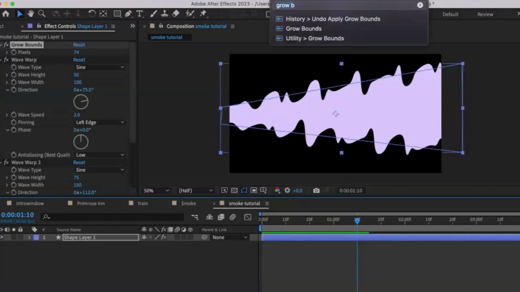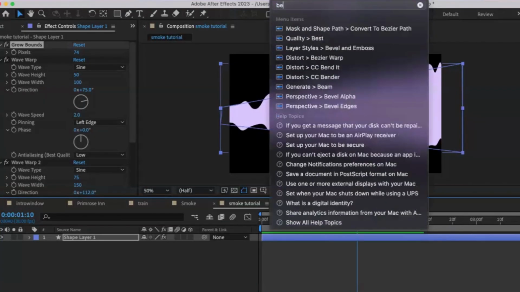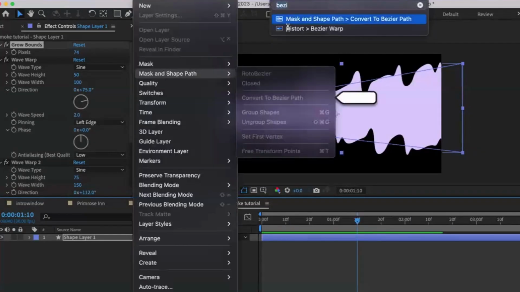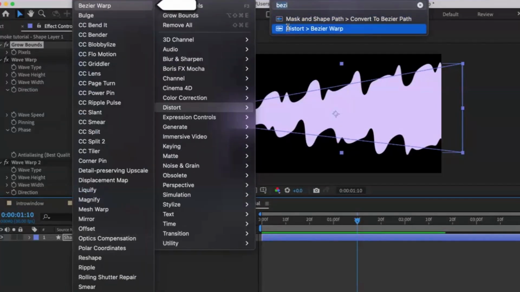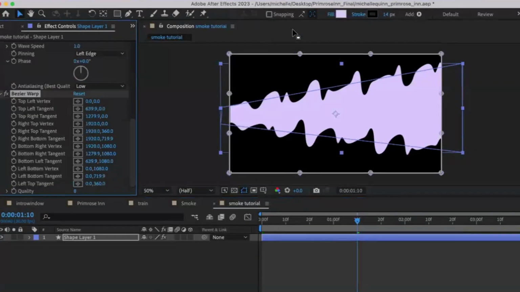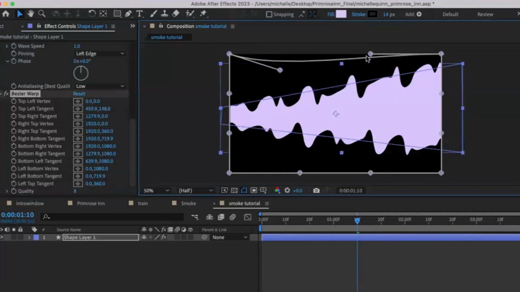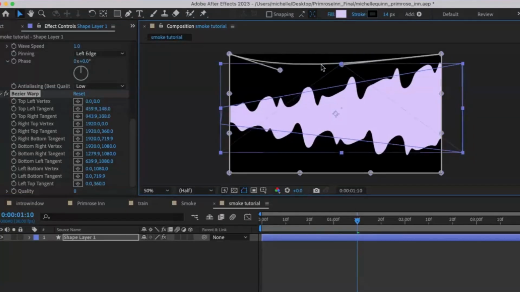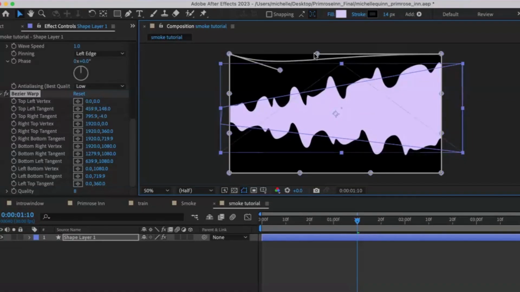And then we're going to add one more distort to it. We're going to add a Bezier warp. It's also under Effects, Distort, and then it's Bezier warp. So that gave us these points that we can warp even more to our liking.